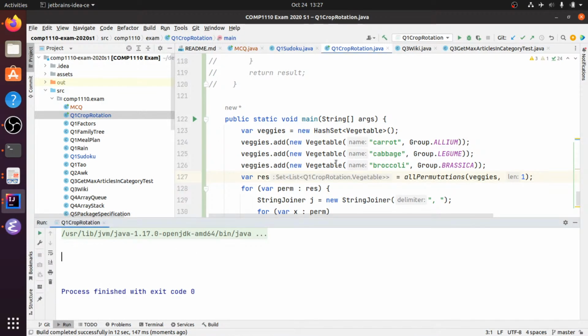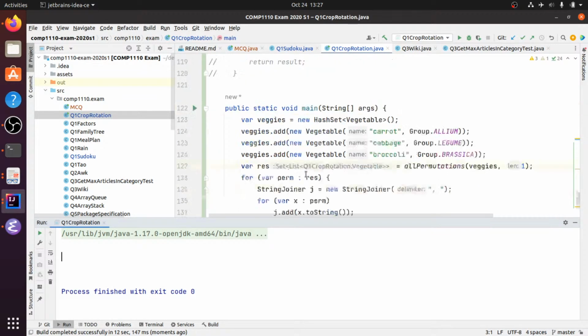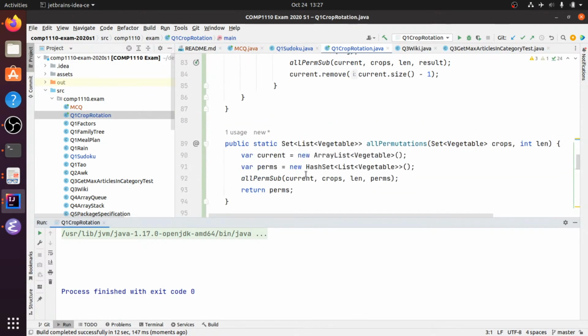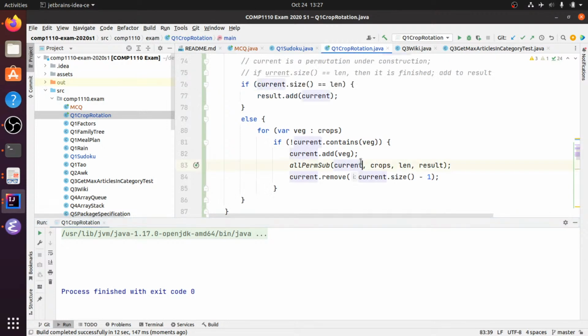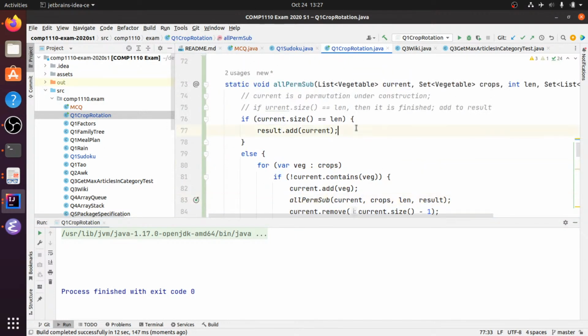Okay, that did not work. It just gave us an empty permutation. Right, because we can't add current, we have to clone the current.